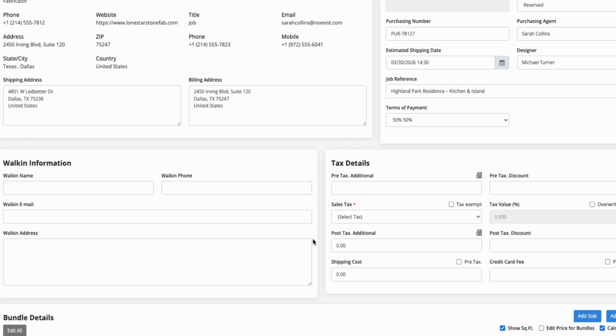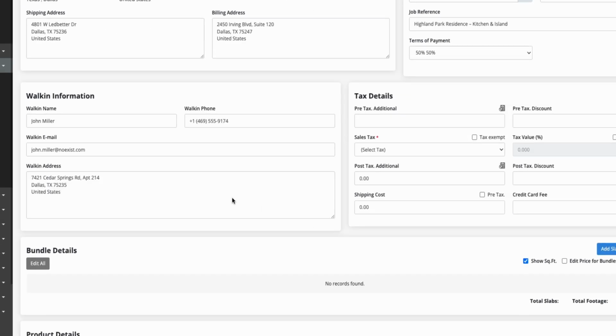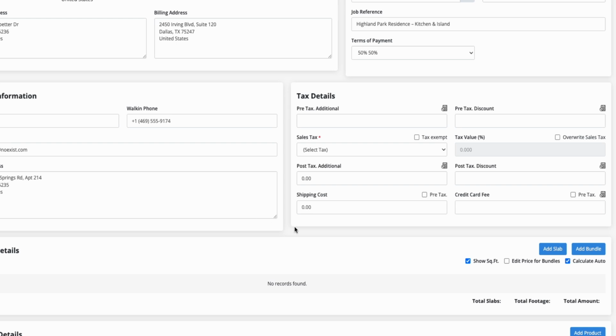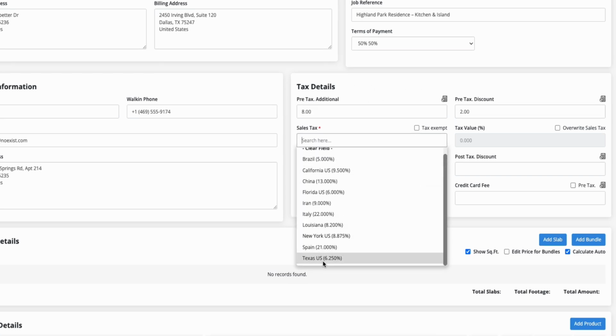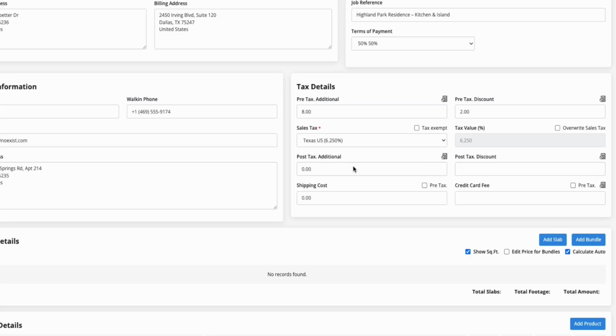In walk-in information, you can enter details such as name, phone number, email, and address. On the right side, you'll find the tax details section. Here you can apply pre-tax additions and discounts, sales tax, post-tax additions and discounts, shipping cost, and the customer's credit card fee.